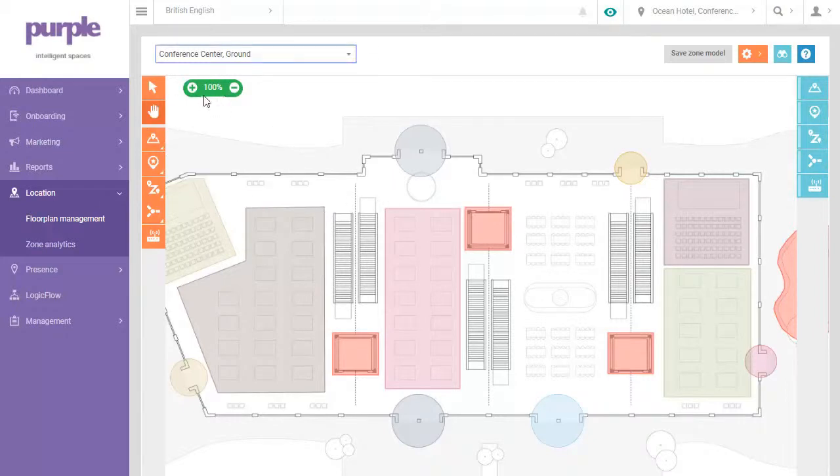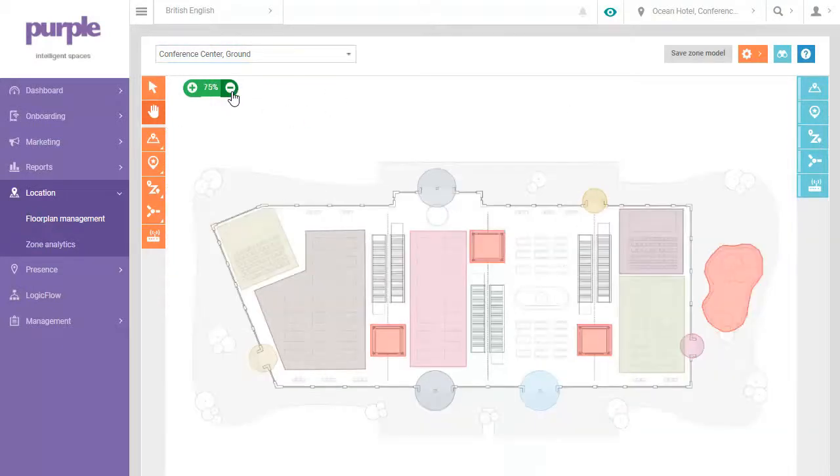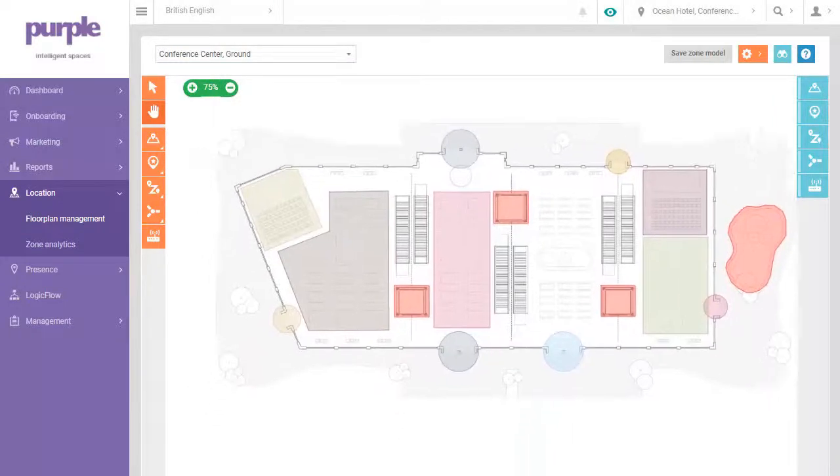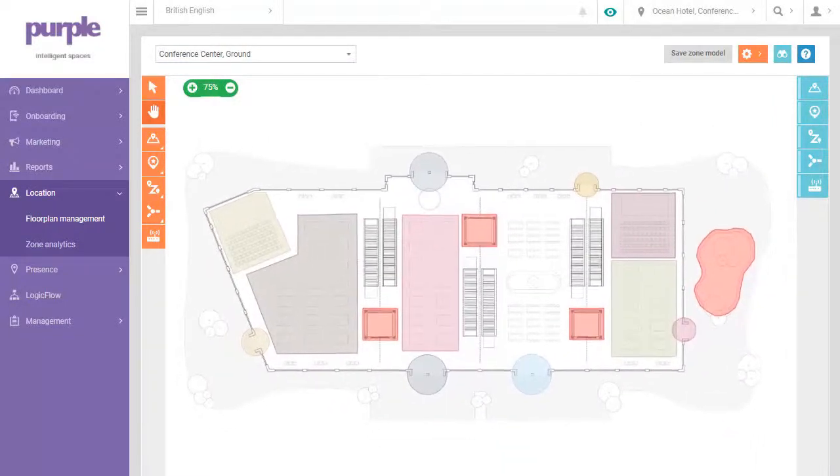Now at the moment you'll notice we're viewing this at 100%, and because of my screen size I can't see all of the map, so I'm just going to zoom out a little, and then I am able to click into here and I can drag this map where I want it to go.